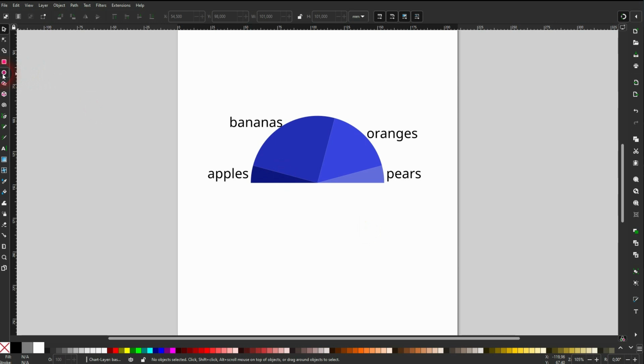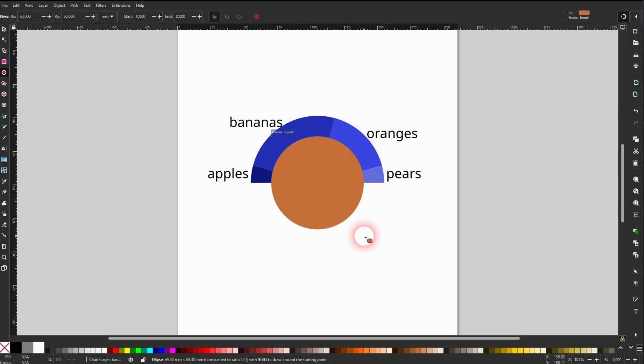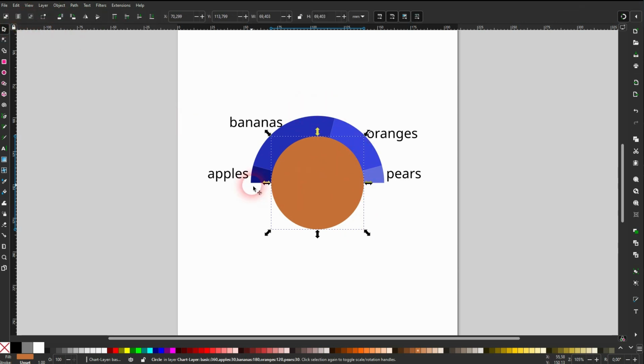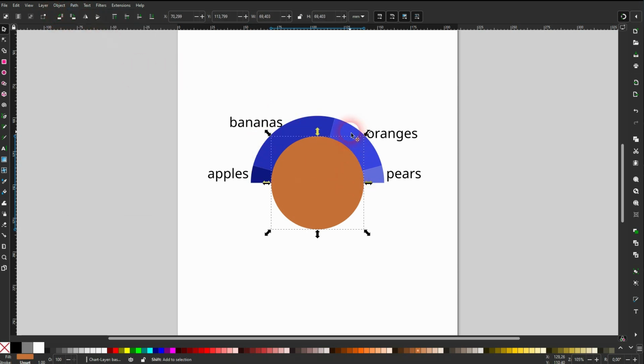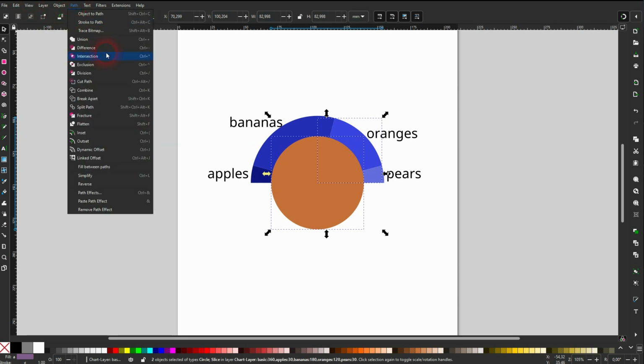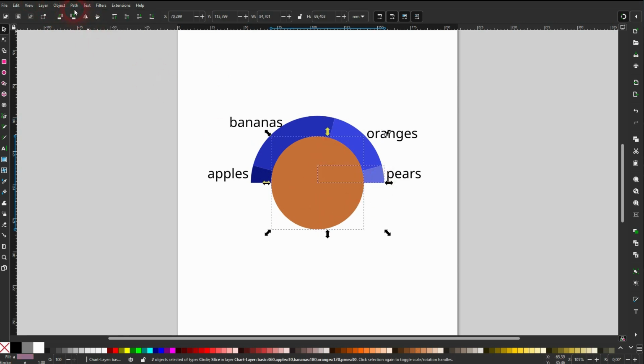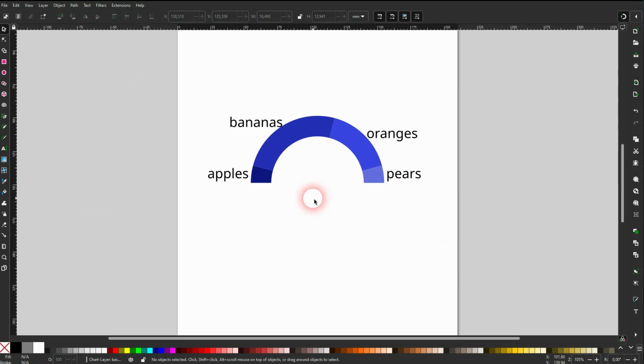So we create our center circle again. Using the ellipse tool, we hold Ctrl and Shift at the center position, make it maybe as big as this. Then count your segments. We have 4, therefore I have to press Ctrl D 3 times on the center circle to have 3 copies and the original, which makes it 4. And then I hold Shift and select the center circle and the segments one by one and use path difference. And now we have our half donut chart.